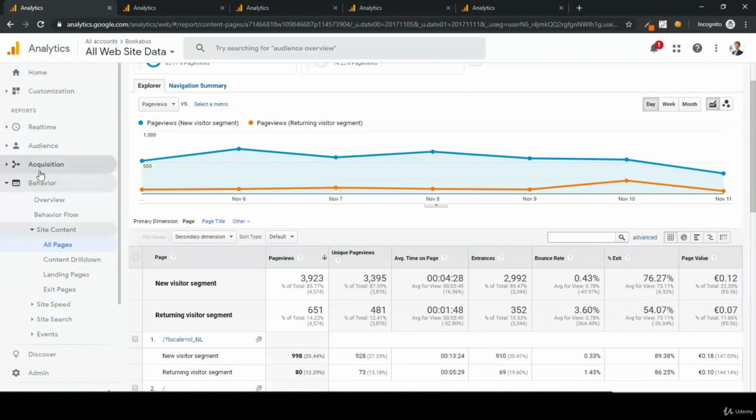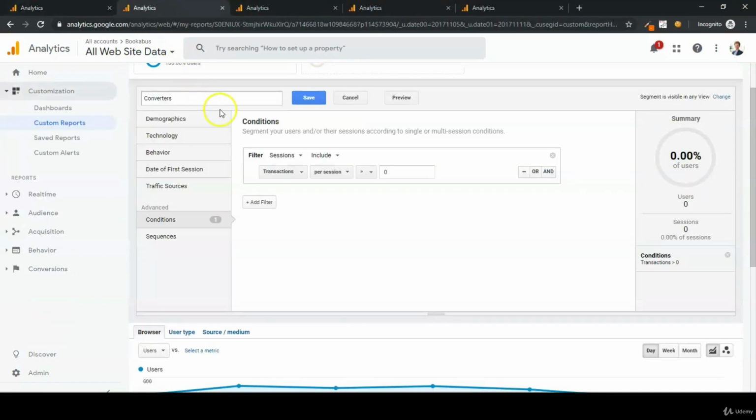Now, another useful segment is converters versus non-converters. And I already set up here the segment for converters. So for converters, we want to see everyone who has converted. So in this case, we use transactions per session is larger than 0. So now we will get a segment with everyone who did a transaction.